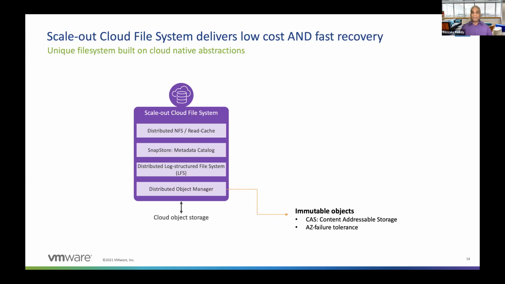At the bottom of our file system, we break down the VMs and VMDKs and everything else into smaller objects, and we make them immutable objects. That means once an object is created, you can't change it, and we use crypto hashes to manage the blocks. Think of how blockchain works; it's similar in concept. It's also AZ fault tolerant. If your AZ goes down, it doesn't matter, another AZ has it, so you don't have to worry about your data being available when an AZ goes down.